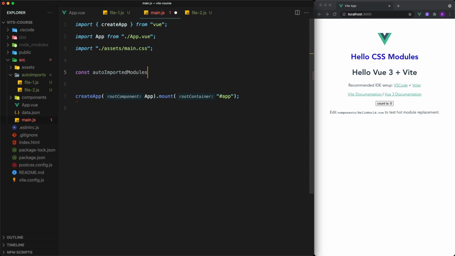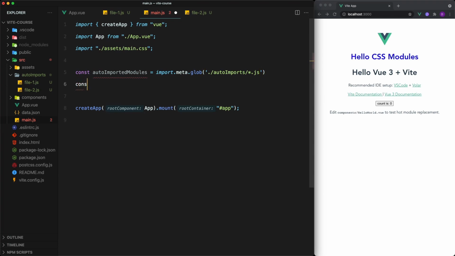Next, over in main.js, I'll create a variable called auto-imported-modules. To set its value, I'll use import.meta.glob. This function takes a glob pattern for matching a certain set of files. We'll target all the JS files in the auto imports directory. Now, let's just console log auto imported modules to see what we get.